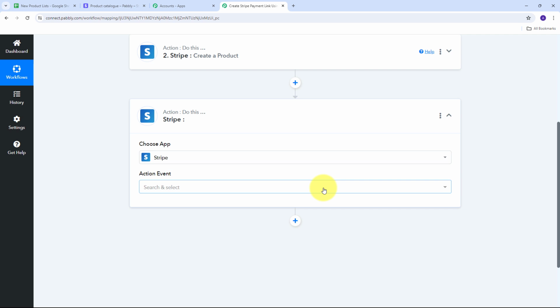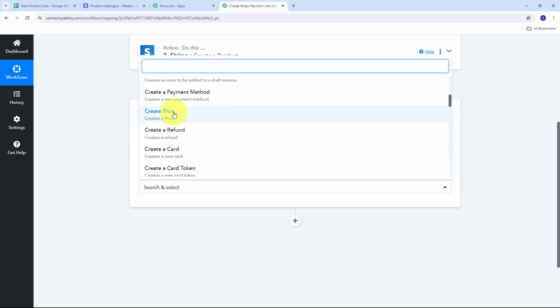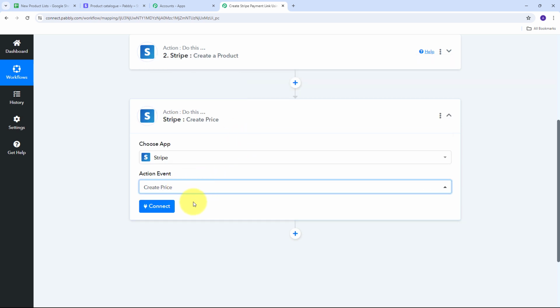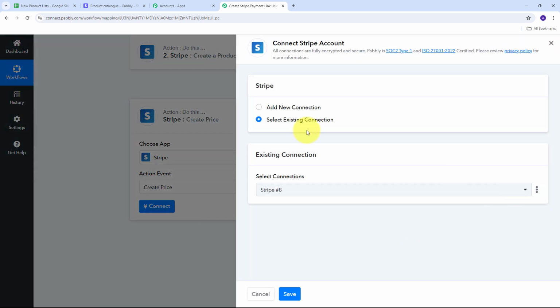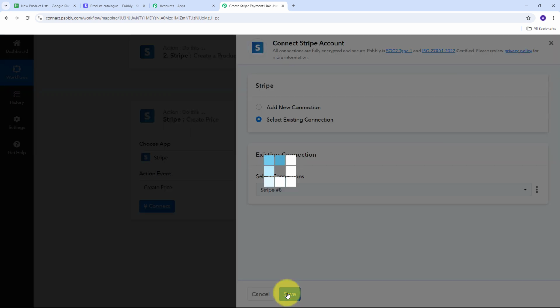Now I need to give an action event. So I'm going to open this tab and here create price will be my action event. So I'm going to select this. And now I'm going to connect Stripe with Pabbly Connect one more time. So I'm going to click here on connect. I have already built this connection between Stripe and Pabbly Connect, so I'm going to use this existing connection. And now I need to click on save.